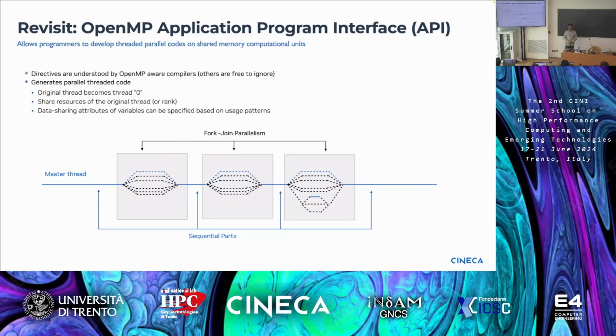So when you create OpenMP threads, you see there is a sequential part. That means at that point, all the threads must synchronize, and the threads that you have created will be destroyed. Okay. So from beginning till end, only the master thread lives.